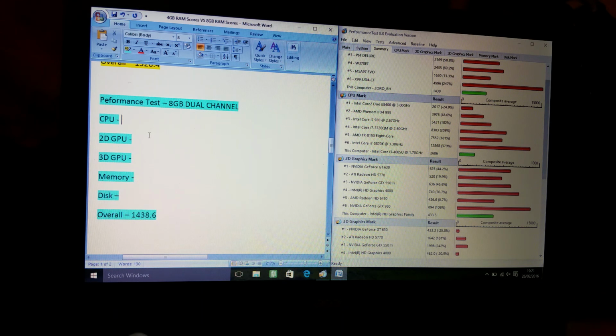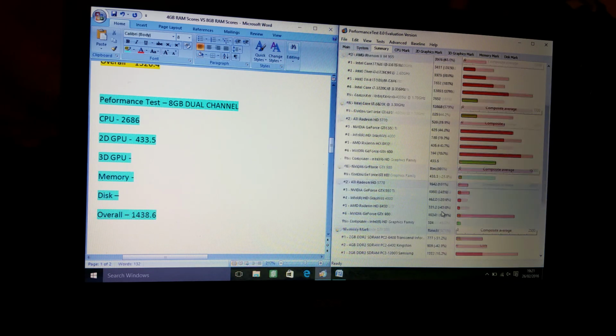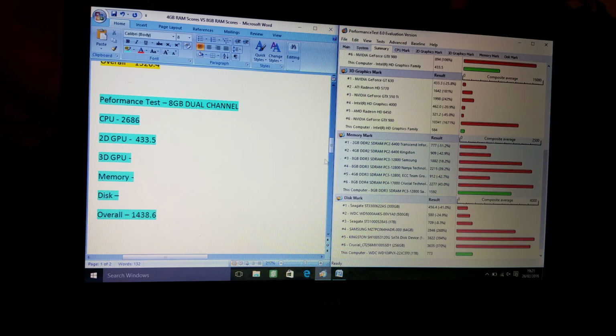What's the score for that? CPU mark score is 2686. 2D graphics is 433.5. I'm sure the 2D graphics have gone up a lot because I'm sure it wasn't that high. 3D, that's definitely gone up a lot. So it worked. The dual channel RAM thing worked.